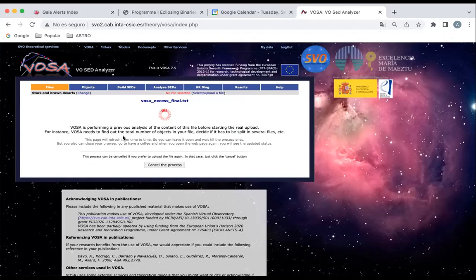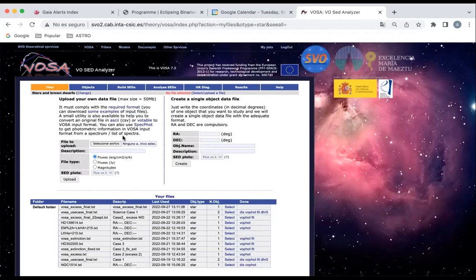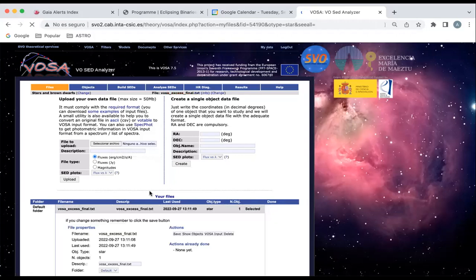In this case, we are uploading a file with our own photometry for several filters. This is the case of a white dwarf with a disk around it. So we are going to complement these photometric points in our file with photometric points from the services that are available in VOSA. So here we can select.